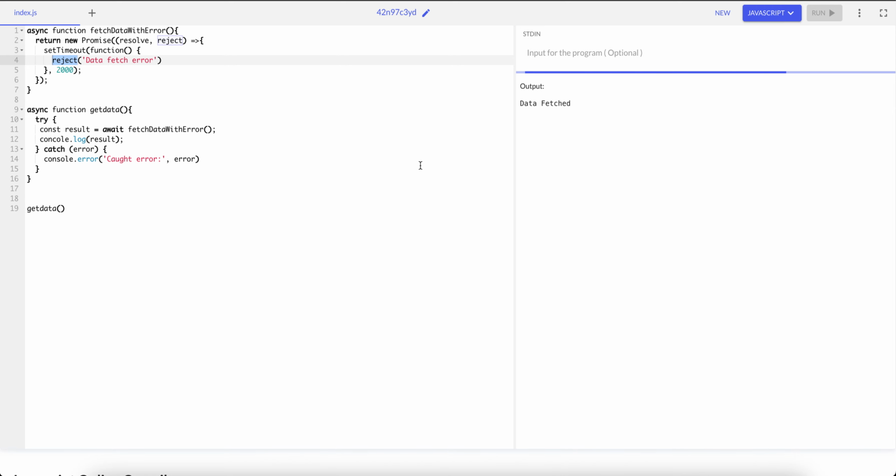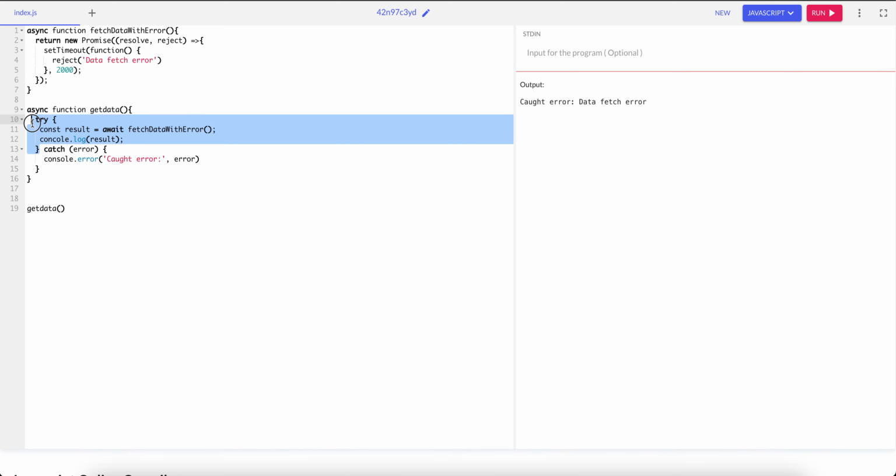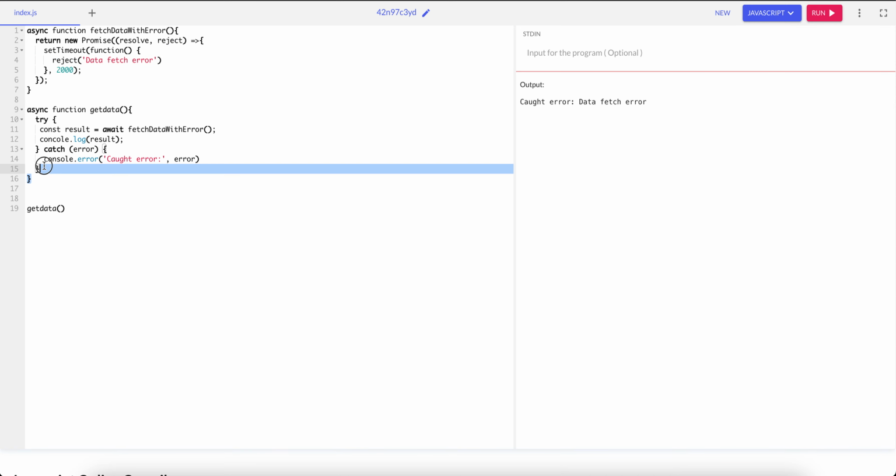Let's do this. Caught error, data fetch error, from where it is consoling inside the catch block. It's not from the try block, it's from the catch, because you are rejecting it. Let's come to basics first. Our promise function has 2 parameters. First is resolve, which is like success, and reject is like error. So what this try and catch block is trying to do: try means it will try to execute the method, and if there is any error, which in this case reject is throwing, it comes into the catch block.